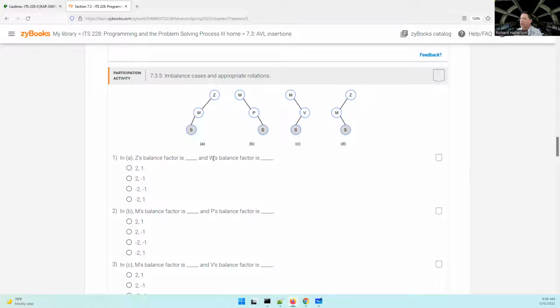You can go through these to make sure you understand the balance factors. Let's do one. In A, the balance factor is, it's left minus right, I guess, so it's 2, and W's balance factor is 1. 1 minus 0 is 1. Is it left minus right? Okay, I think it's left minus right. Yes, it is left minus right. All right, you can figure that out.